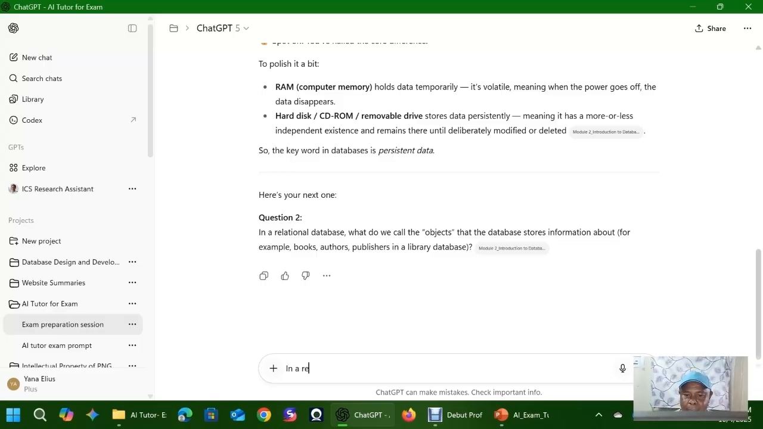In a relational database, a table is used as a container to store data. Okay, let's see what the AI tutor says.